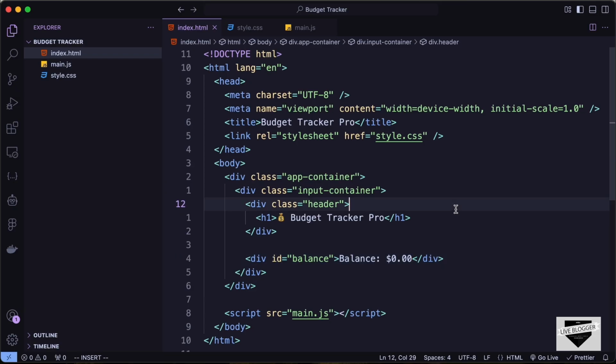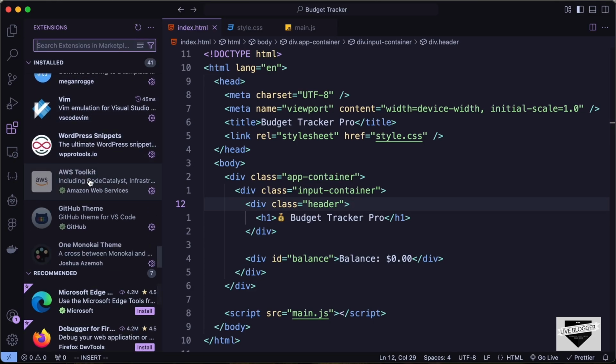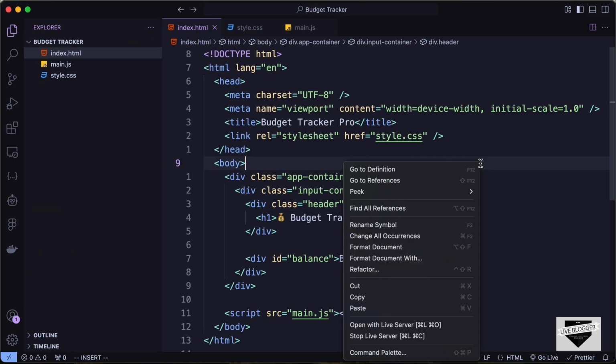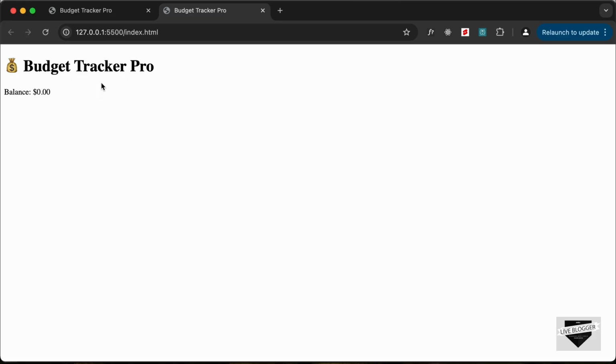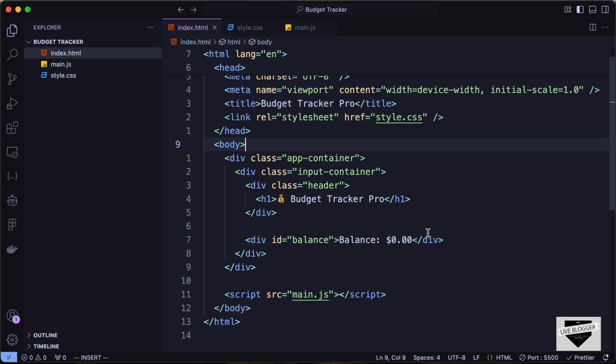And let's open this in our browser, and let's see how it looks. So I have this extension called Live Server installed in VS Code. So once you have this extension installed, you can just right click over here in the HTML file and click on Open with Live Server. And here we can see that our design is displayed in the browser. Let's go back, and let's go ahead and continue designing our web page.